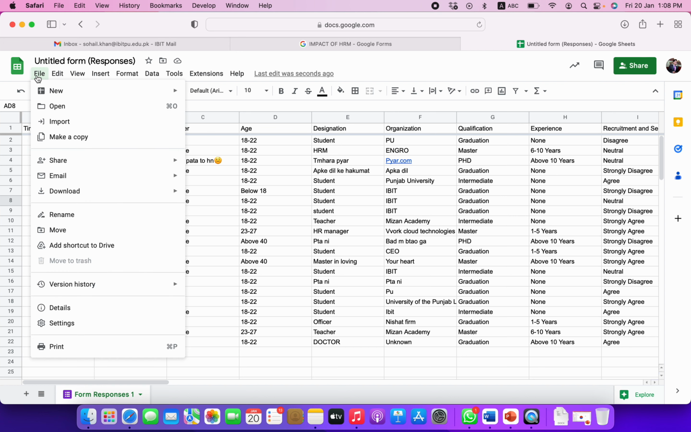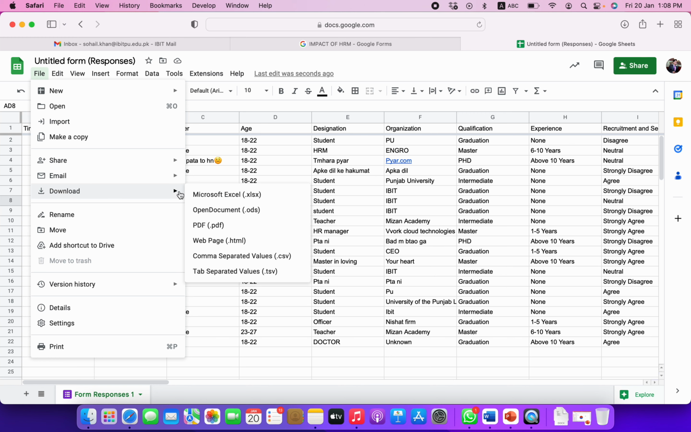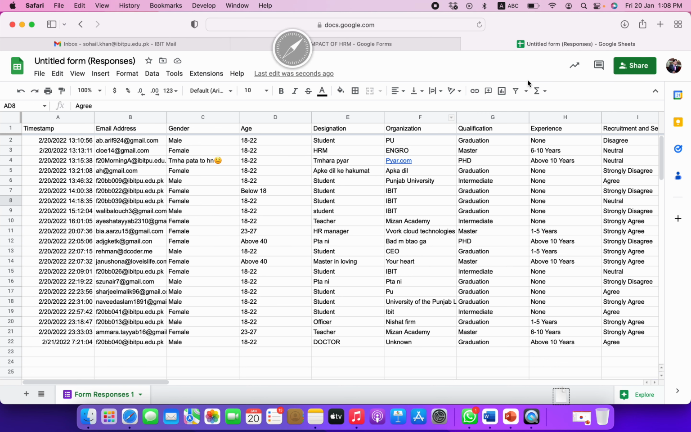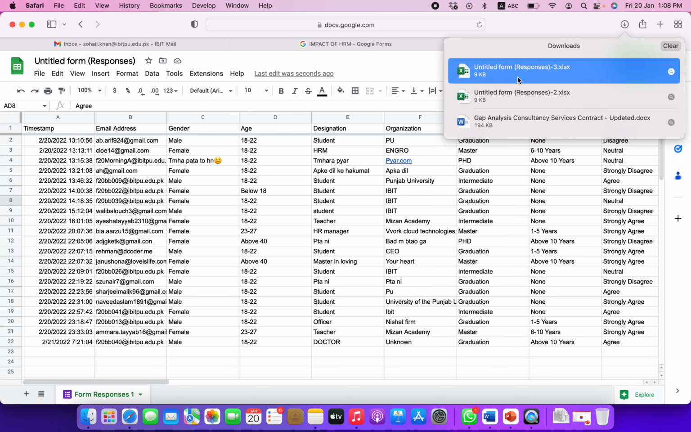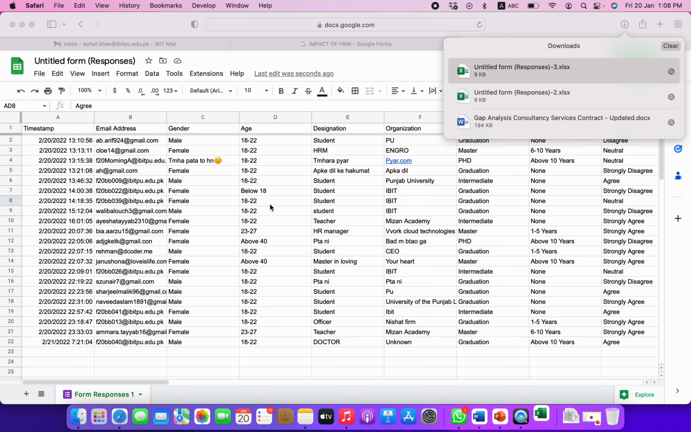I want it in the Excel format so that I can use it for any other tool. Here is this option in File, and you will click on Download, and then there are different options available. You can download it in PDF as well, but I will export it in Microsoft Excel. And when I click on Microsoft Excel, it will automatically download my file. And if I go to this, I will see the same file in Microsoft Excel format.